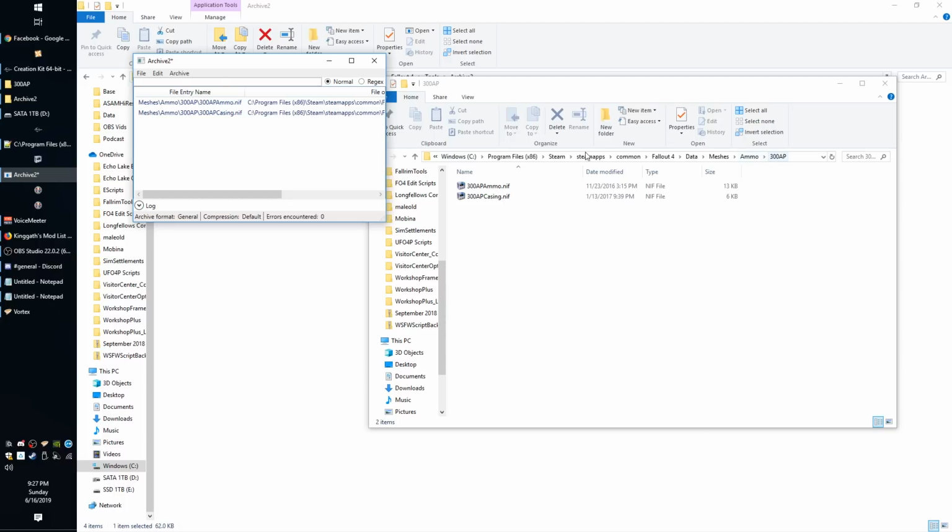And so if you left all of this in here, for example, if I didn't have data here and it just created in here C, program files x86, Steam apps, common, Fallout 4, skipping data, meshes, ammo, 300 AP. If for some reason it did all that, then the game would look for all of that structure underneath the Fallout 4 data folder, which likely wouldn't be there. That would be a problem because when you set things up in the Creation Kit, you would have been navigating to the folders likely within the Fallout 4 data subfolder. So then all that extra stuff there wouldn't work. So you've got to be careful on that.